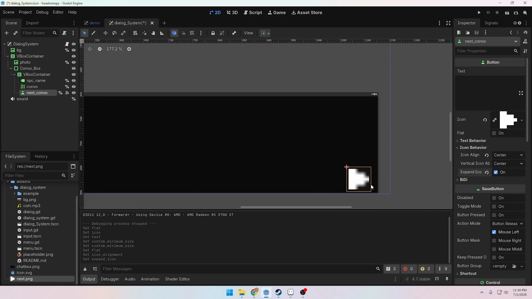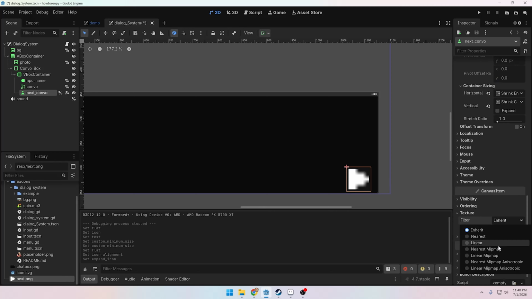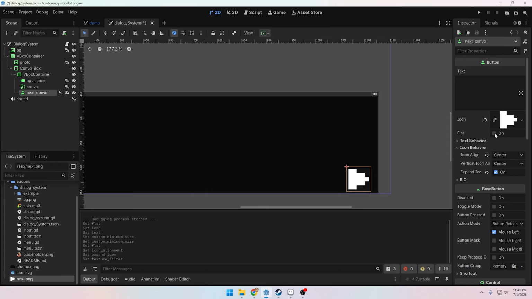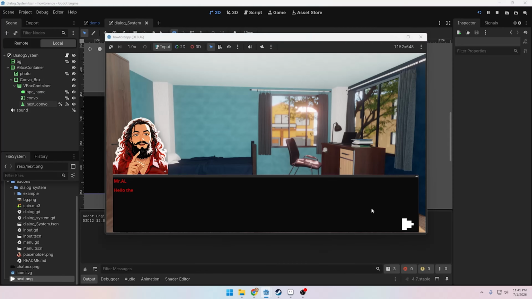And you can see it's supposed to be pixelated, but it's fuzzy, so I can just go down to the texture and change it to nearest. And that will be it. I can also hit flat to make the button just look flat. And now if I run the code, you can see the button here changed.